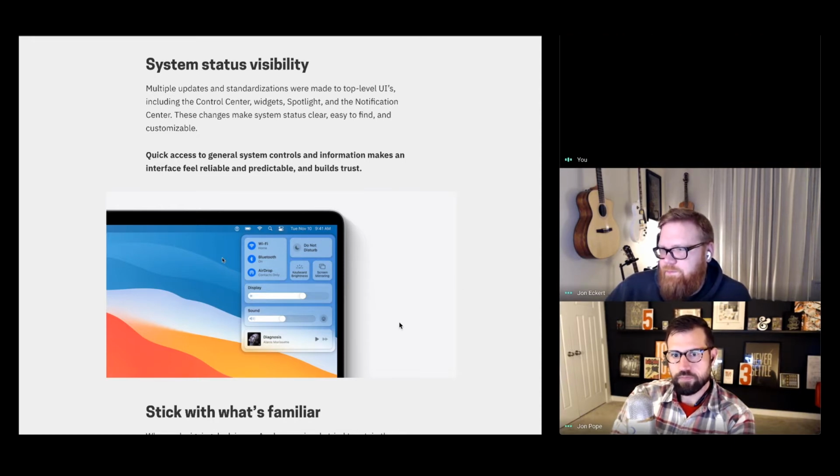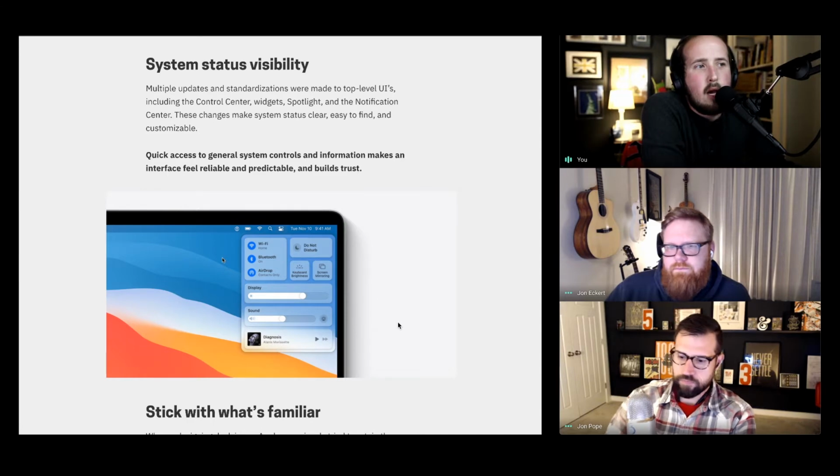I mean, this is essentially what iOS does. You swipe up and you have all of that, and I think that's why they did that. I didn't know that you could drag them out.